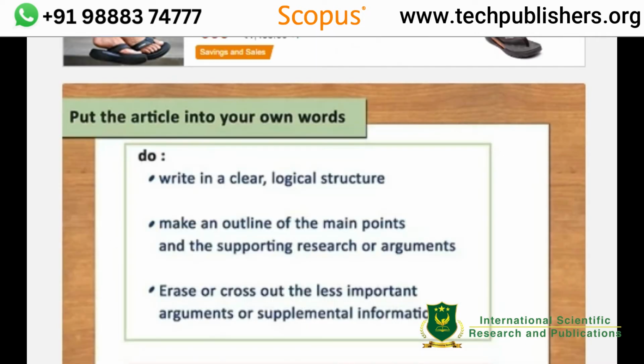And the fifth one, which is you have to put the article into your own words. You can do this as a free written paragraph or as an outline. You have to focus on the argument, research and claims the article makes. What is the main point it is driving at? With either method, make an outline of the main points made in the article and the supporting research or arguments. It is strictly a restatement of the main points of the article and does not include your opinions.